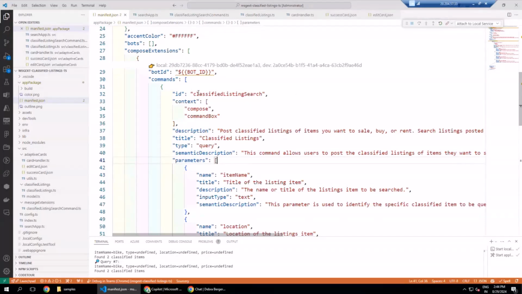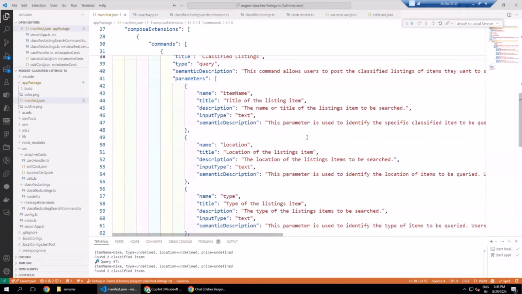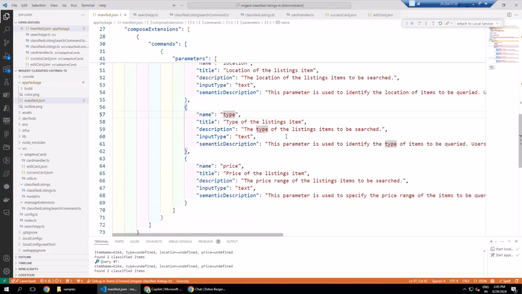So here we have specified metadata, for example, the ID as classified listing search, and a specific name given to it as classified listing, with a description, and even a semantic description to help Copilot better understand our plugin. There are certain parameters that we are specifying here so that, based on the natural language that we get as a prompt from the user, this Copilot plugin will be able to get the information from those entities. For example, the name of the item or the title of that listing item, the location where we want to search, the type of that listing item, for example, sale, buy, or rent, and then the price of that item. So this is the information that we grab from the prompt which was sent by the user.